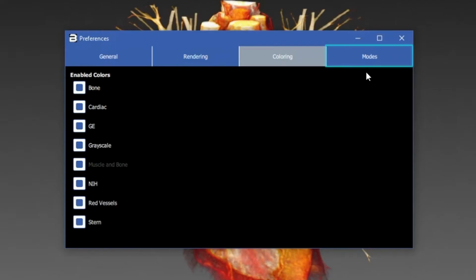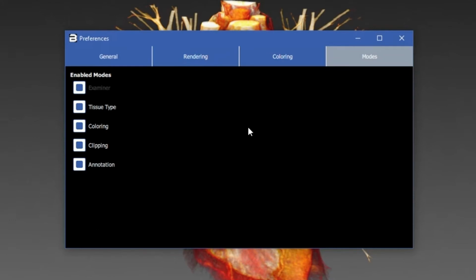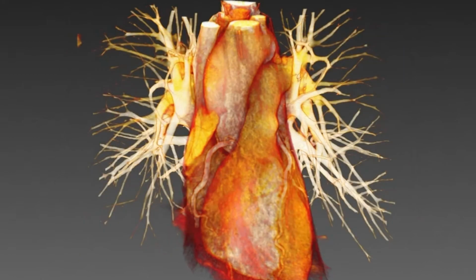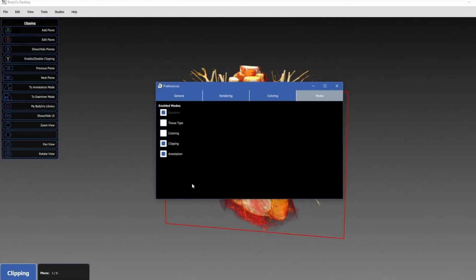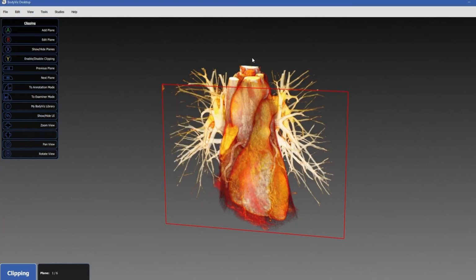The Modes tab has the same functionality as the Coloring tab, except modes may be enabled or disabled by checking the associated boxes. All modes may be disabled except for Examiner mode, which is the default mode in BodyViz. Disabling a mode can also streamline the software experience when using it in class. For example, the Coloring mode may be unchecked so students don't spend time toggling through color filters during learning activities.